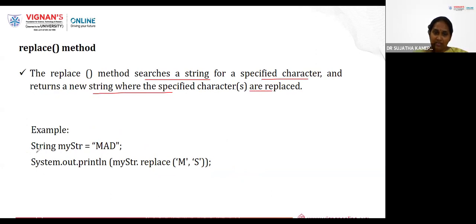Now here the string myStr is MAD. If I want to replace the character M with S, I can replace that character. So here you can see in the print statement I have written myStr.replace M with S. Now what becomes the output of this one? SAD. This becomes the output.